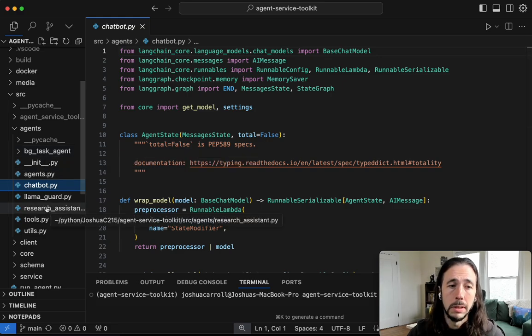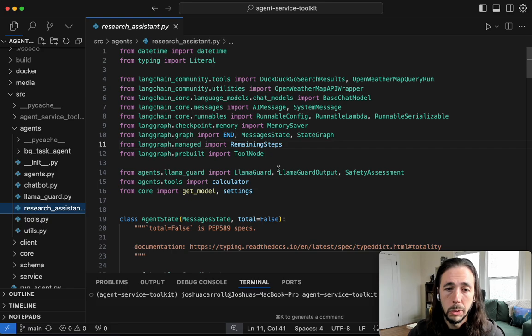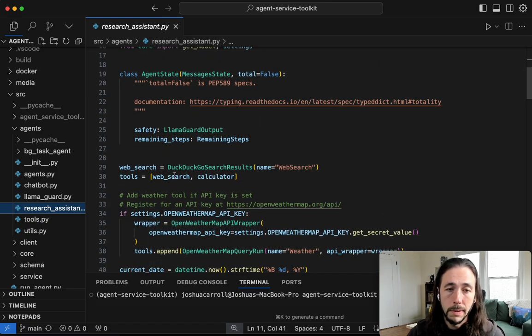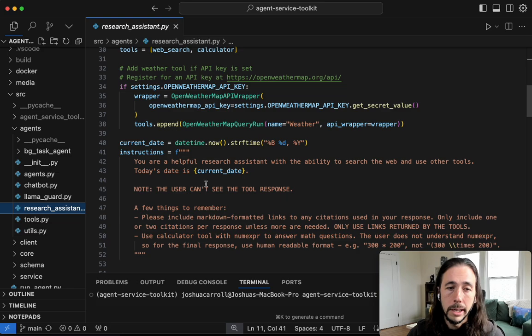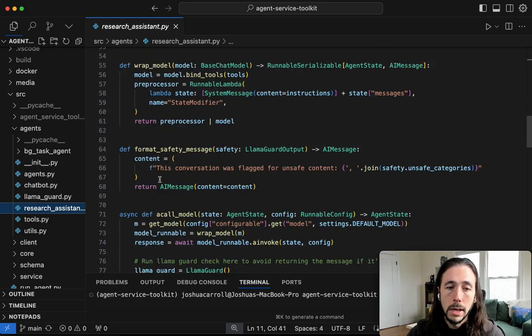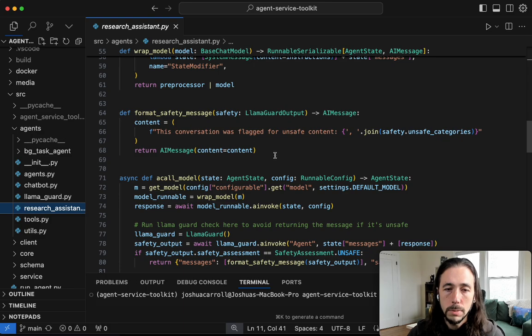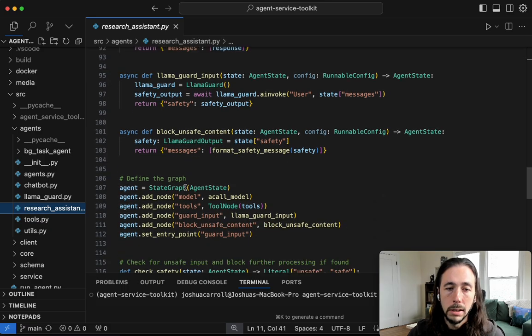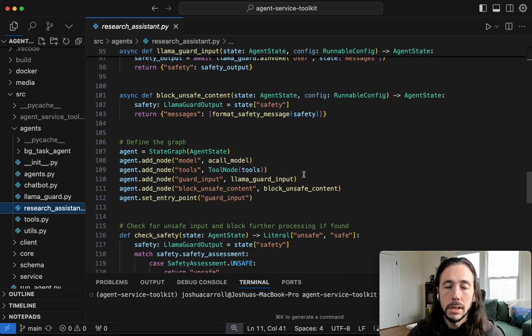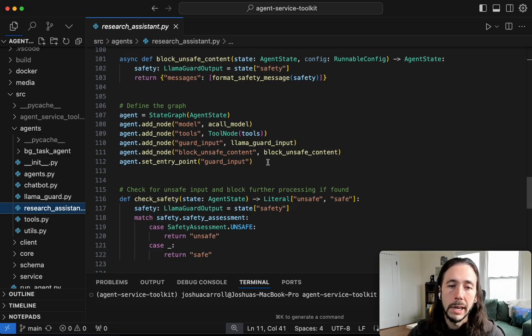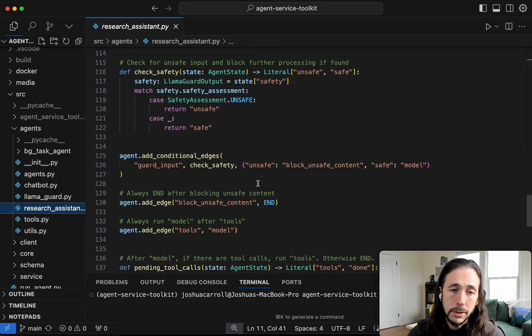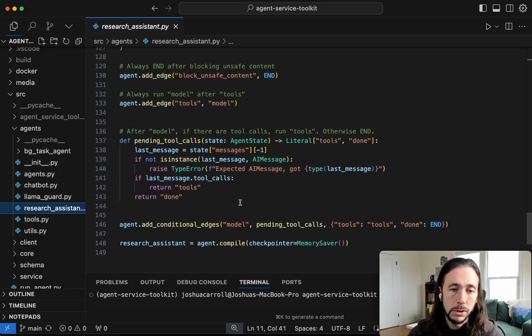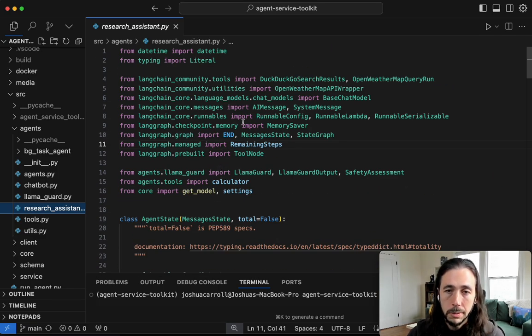And then on top of that, we built this research assistant, which is slightly more complex, which is what I demoed, where we provided the web search and calculator tool and some instructions. And then we also have the safety check with LlamaGuard. So I can flag if there's unsafe content that's going into the model or coming out of the model, and basically wrapping that in a little bit more of a loop based on the tool calls, getting responses, and the model providing a final output. So that shows a little bit more of a complex example. This is all fairly vanilla LangGraph, I would say.